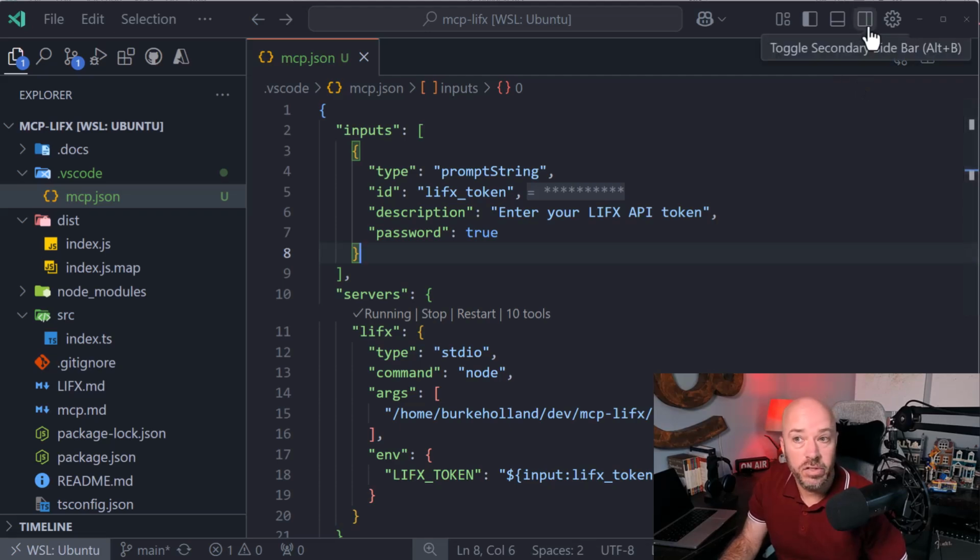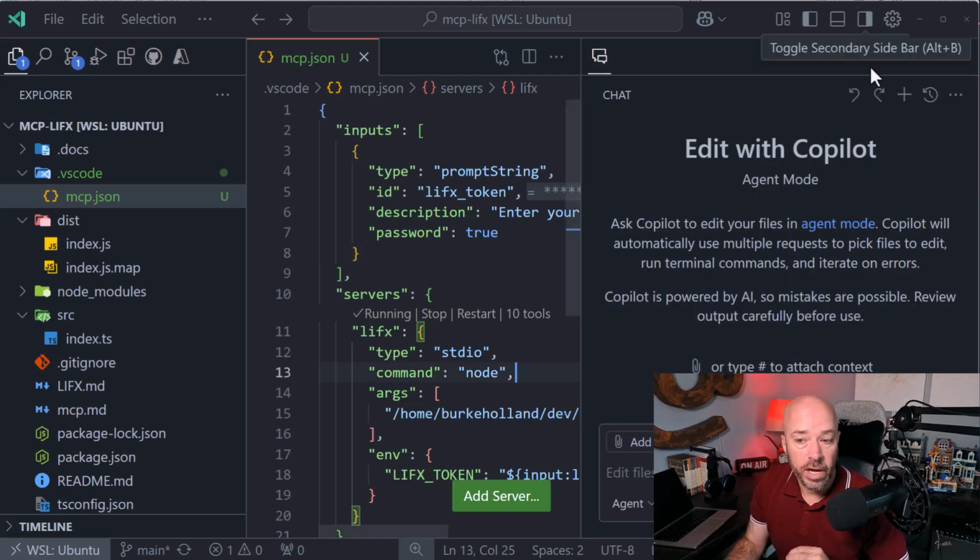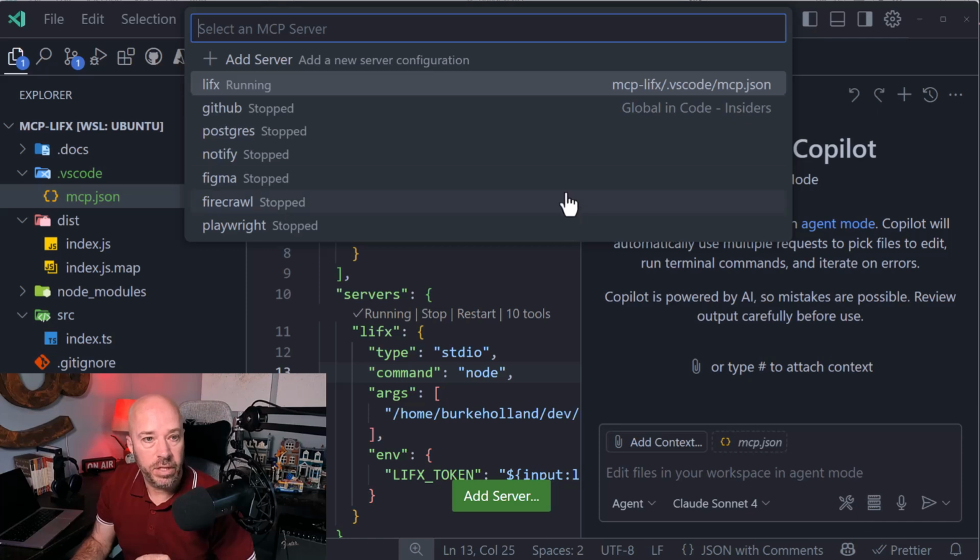So how do we use those? Well, if we go over to agent mode and we look at our tools, we can see all the different ones we have. And here's LIFX and it's running. And you can see it's coming from our local MCP JSON file here.